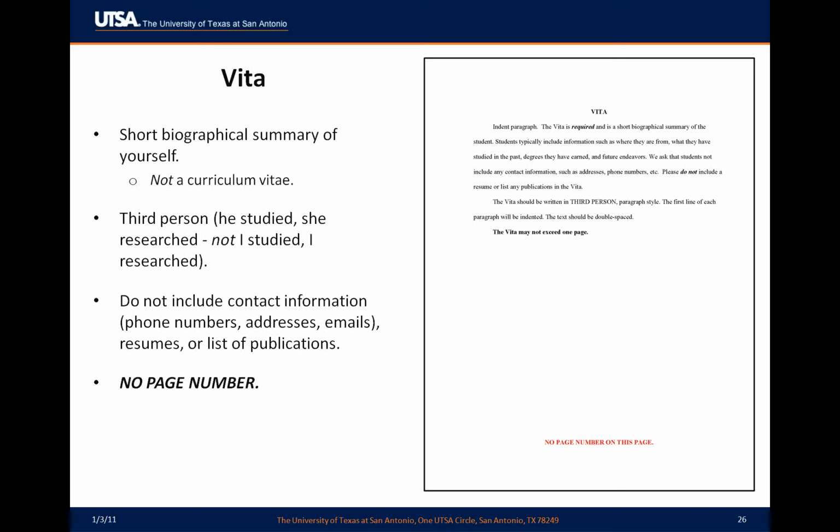So you want to write it in third person. For example, he studied or she researched, not I studied, I researched, my study, etc. So he did this, she did that. Do not include contact information, so no phone numbers, no addresses, no emails. Please also do not include resumes or a list of publications. Your document will be archived in the library, and 10 or 20 years from now, phone numbers, emails, resumes, publications, all of that will be out of date. So keep this as a brief paragraph about yourself. I'll show you an example of a good one in just a second.